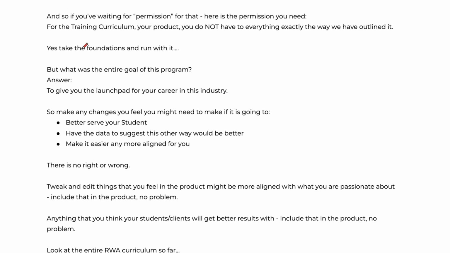Yes, take the foundations and run with it, right? But what was the entire goal of this entire program? It was to give you a launch pad for your career in this industry, right? And so make any changes that you feel might better serve your student. If you have data that suggests that, you know what, this other approach might actually be better, or if it's going to be more aligned with your personality, the way that you like to do things, there is no right or wrong with this, okay?